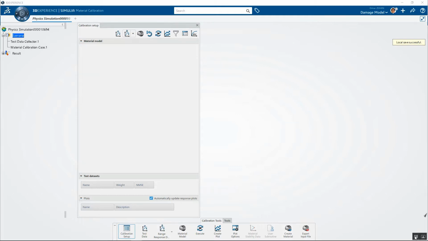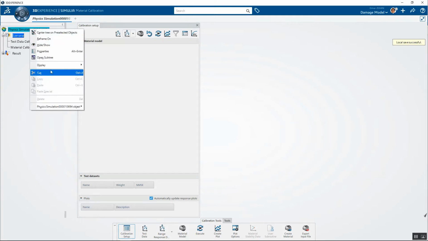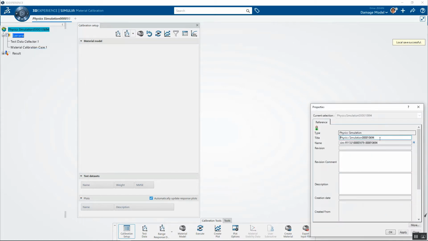Okay, so here I am in the Material Calibration app. The first thing I'm going to do is rename this to make the material name a little bit more meaningful. I'm not going to let it just be physics simulation, whatever. I'll just call it Webinar MC, for material calibration.